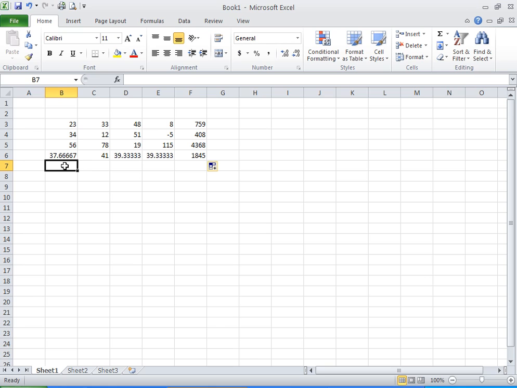Min and max are pretty much the same thing, min being the minimum number of a given range, max being the maximum number of a given range. So if I were to click on cell B7, I can go up here and find min and max. Let's do maximum. Click on maximum. Now we just figured the average out, so we don't want that part of our range, so we just select the first three numbers and hit enter, and it gives me the maximum number of those three.